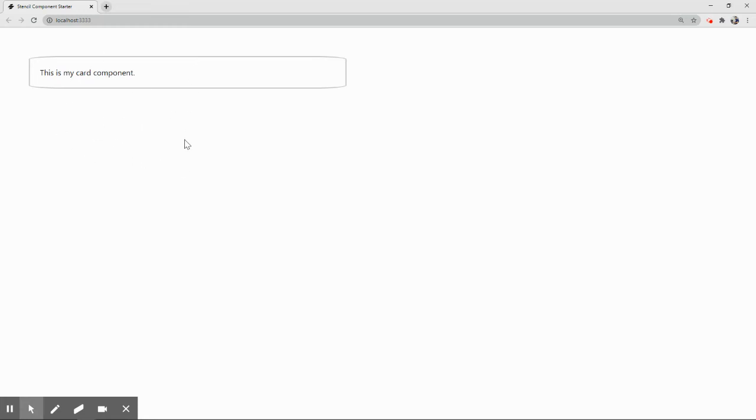Next, we'll create another component which would act as a child component of this parent component. And later on, we'll have a different component which would act as a sibling of the component, and we'll see how the communication happens between those.